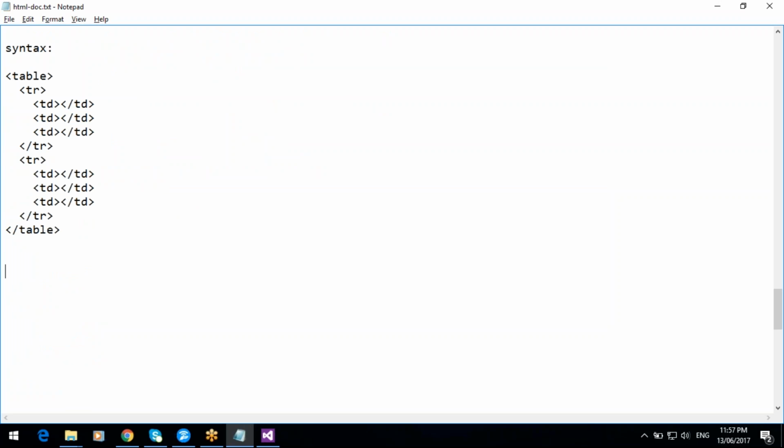And the next one, HTML list elements. List elements are of two types: the first one is the ordered list, and the second one is the unordered list. So these are the two types of list elements, ordered list and unordered list.